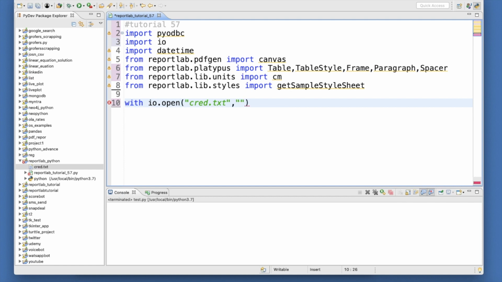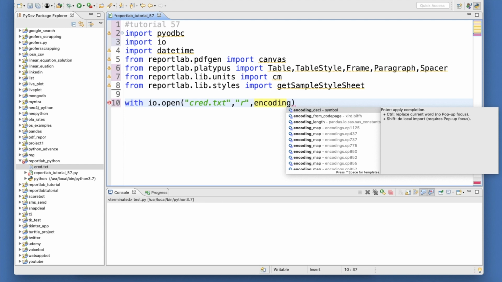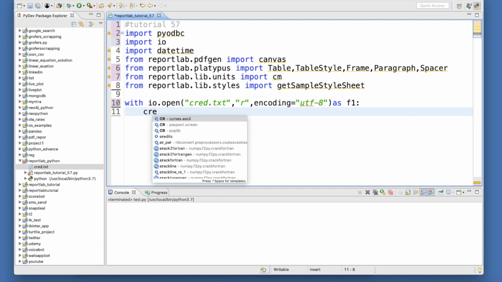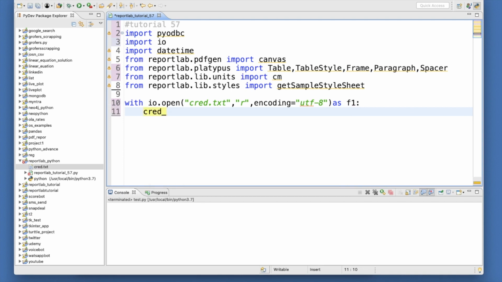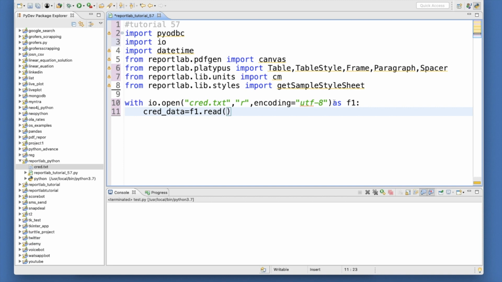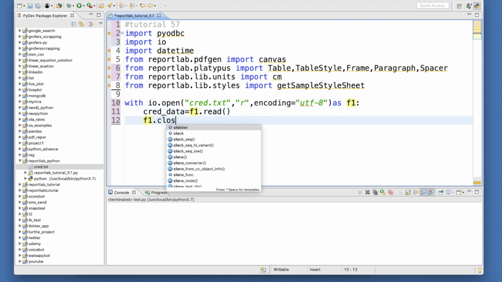So it will be R, and after that it will be encoding equals to UTF-8 as F1. Okay, so then we have to read this thing. So grade_data equals to F1.read, right? Then we'll be going to close this thing, F1.close.